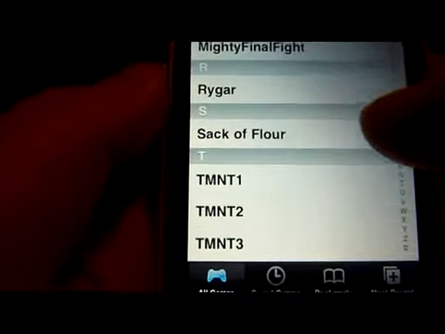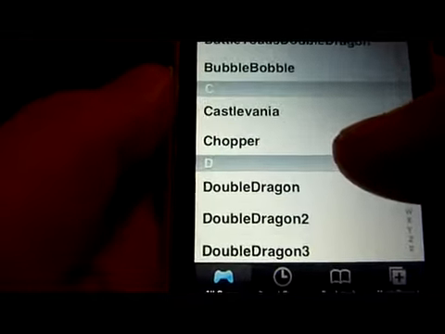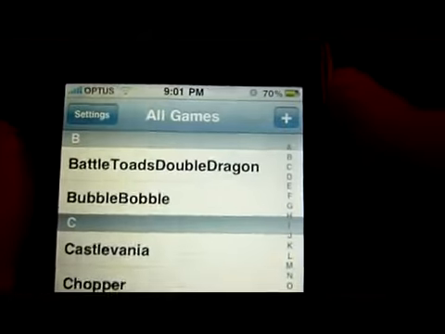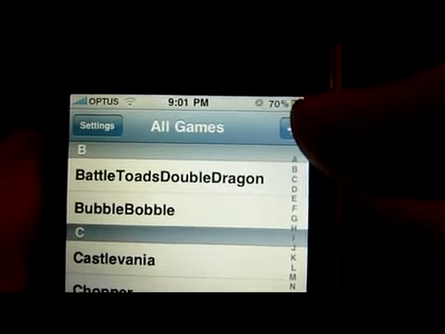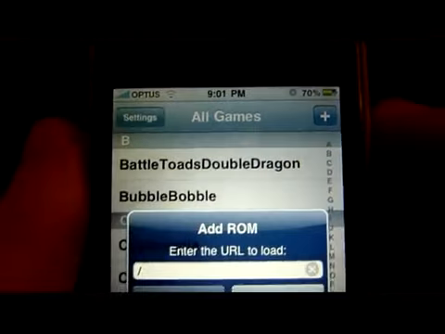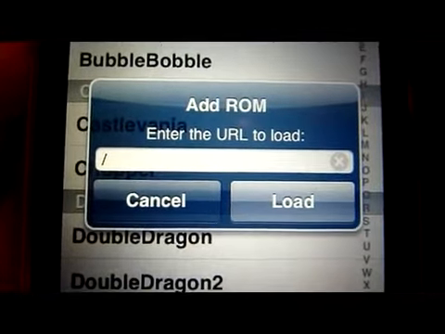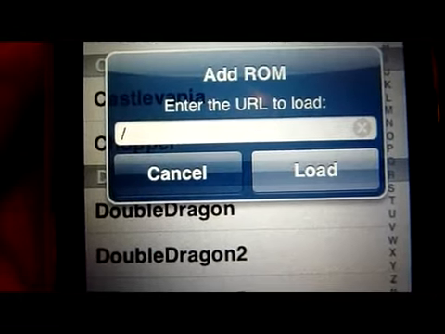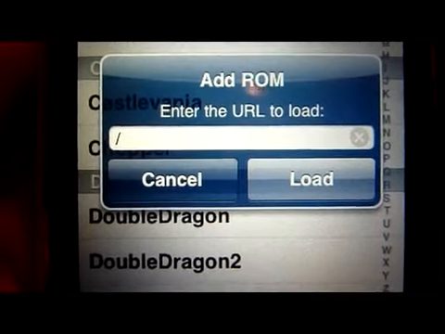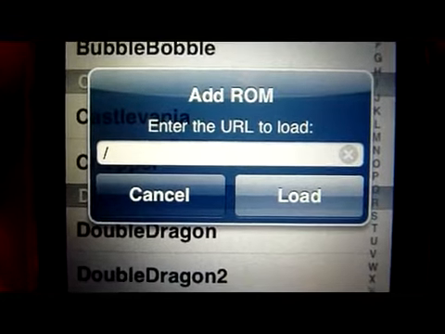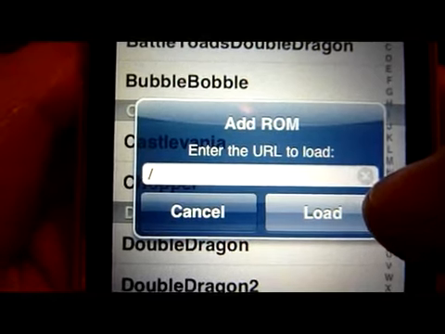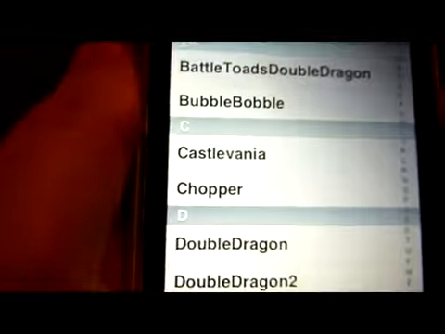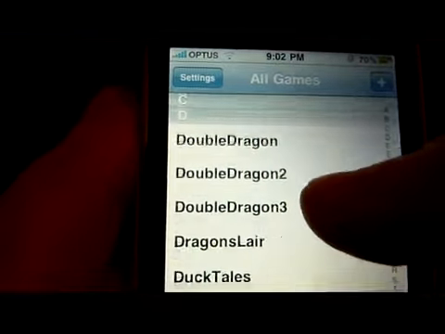The ROMs that you might be seeing here are the ones that I own myself and I've put onto the iPhone. To do that, up the top you've got the plus. You press on the plus and the URL will appear: enter URL to load. So if you know where the ROMs are located and you own the cartridge for the game, then you'll be able to load it in. Once you load it in, you put the whole name of the location plus the .NES extension, click on load, and it will start up and appear in your list.